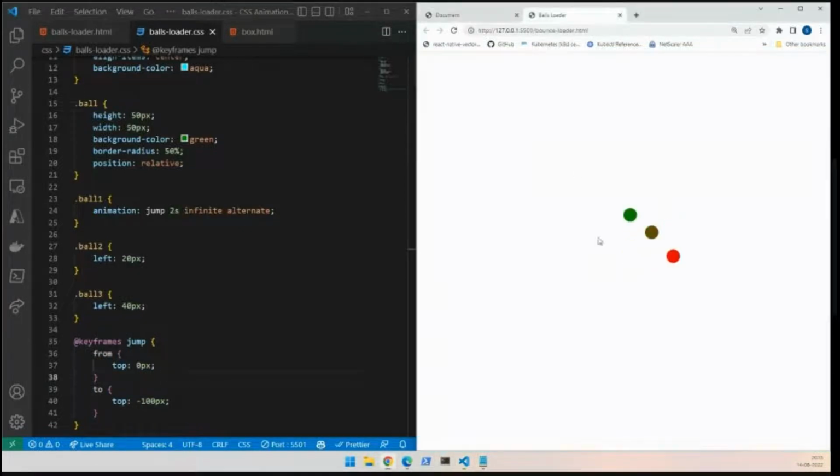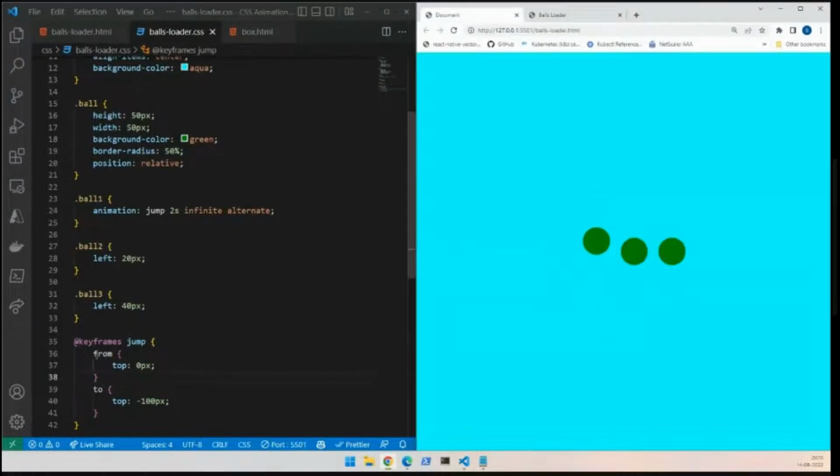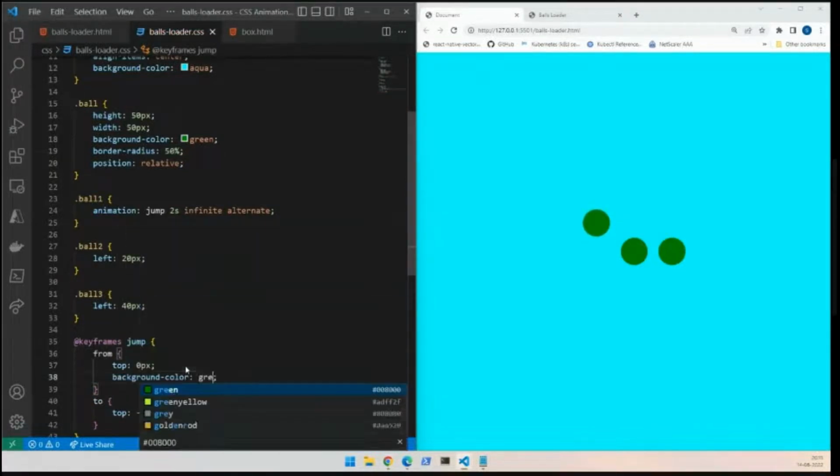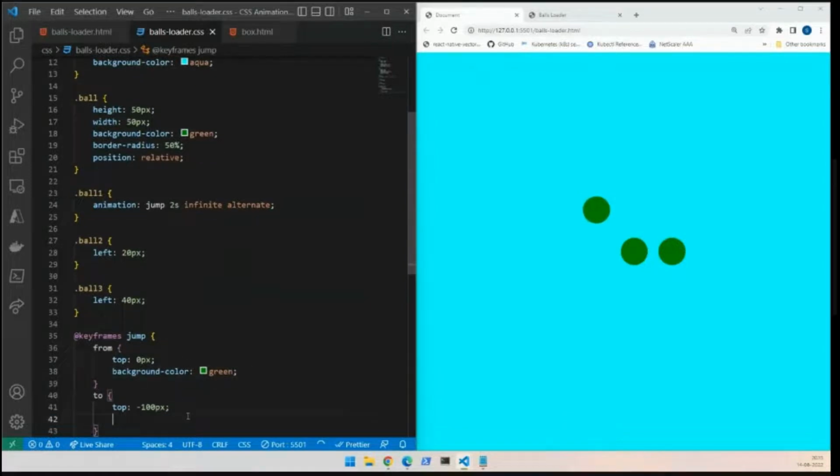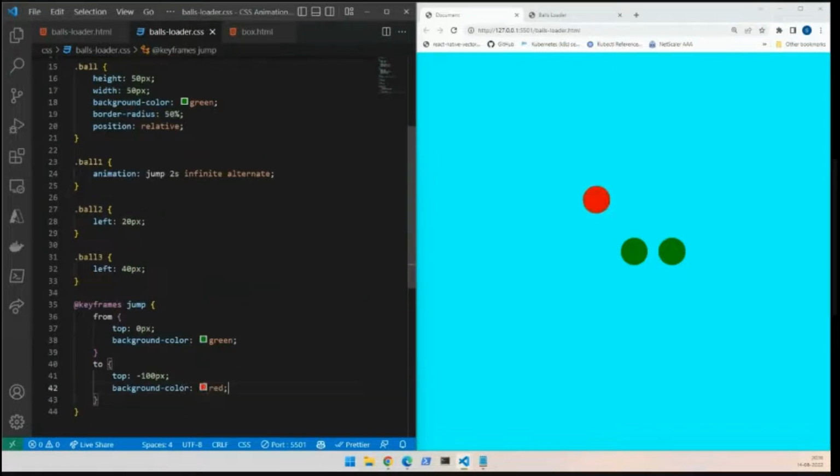Now, if you see, it is also changing colors here. From green to blue, then red. We're having 3 colors here. But first, let's do this: start with a background color of green, and then finish with a background color of red. So it is starting with background color of green, ending with background color of red. We'll increase the speed.